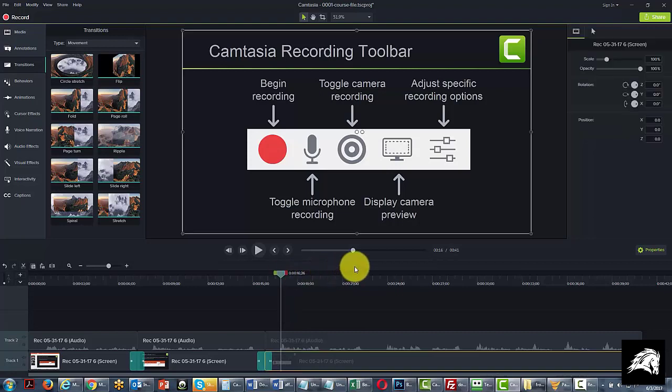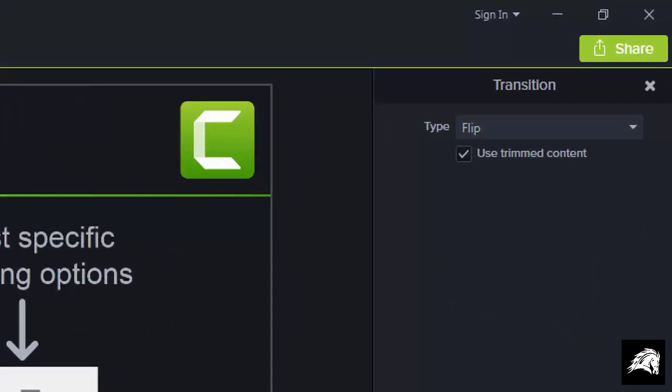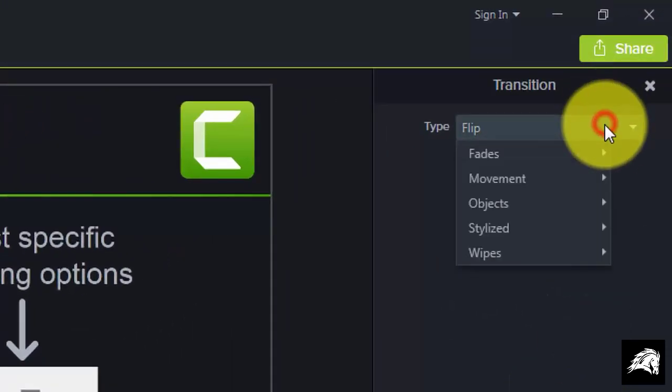Now, of course, like every other element, if we place our cursor on top of the transition, it has its own properties. And we can change it in the properties area.